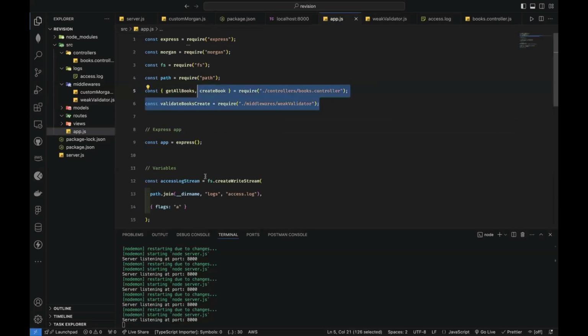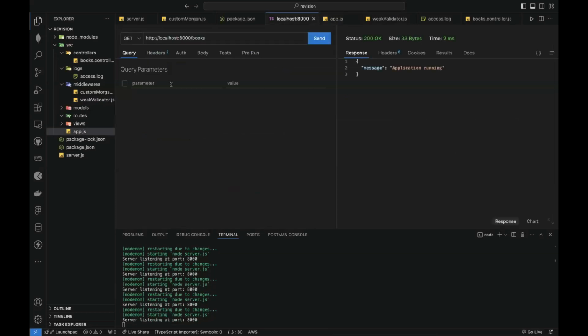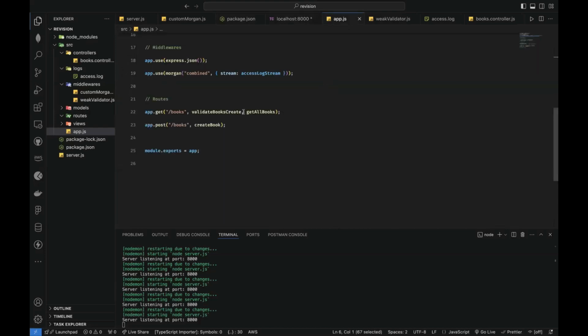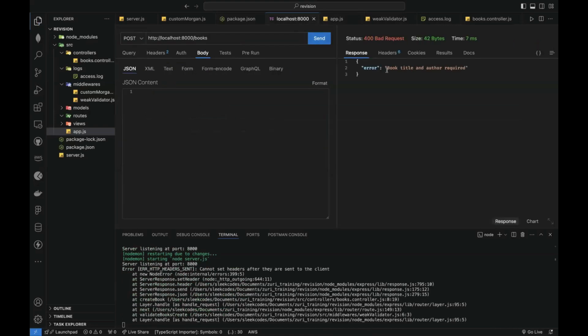All right. Let's see if it works. I'm going to try to run this without putting anything in the body. All right, let's try to run the post. Let's go back. So what this is supposed to be in the post request. Sorry, post. Okay. Let's try to run this now. And you see book title and author required. All right.